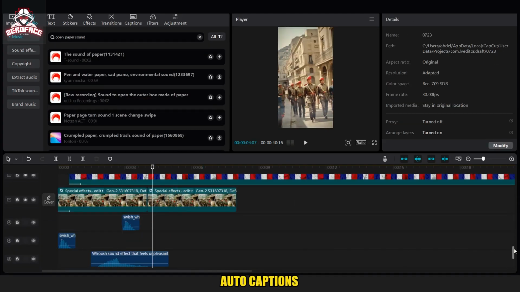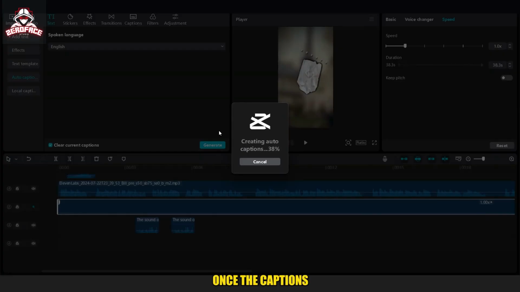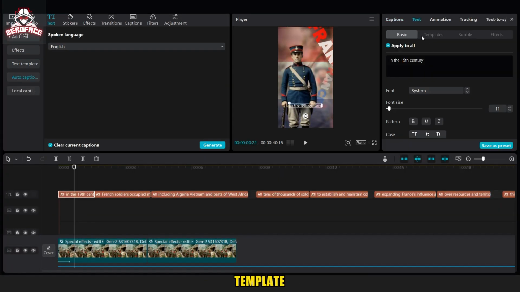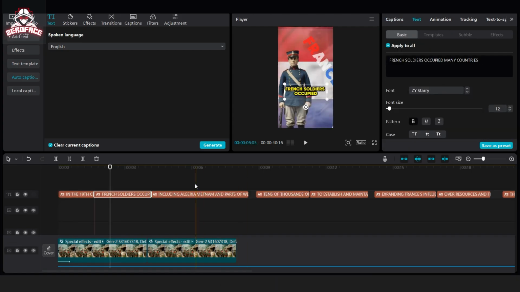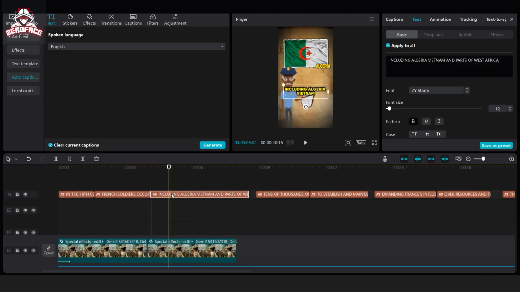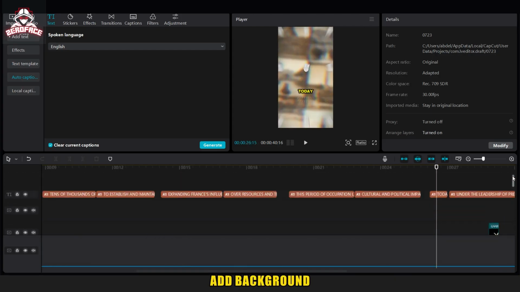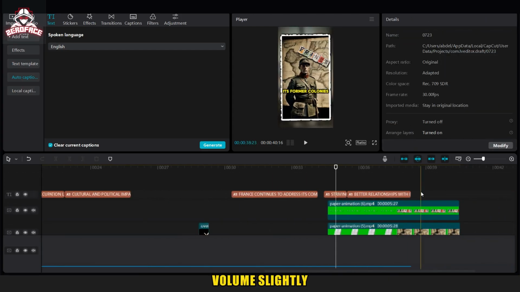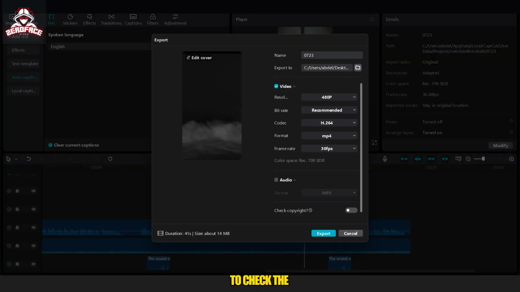Next, we choose auto captions, select the English language, and click Create. Once the captions appear, we adjust their template, fonts, and position them in the middle of the screen. Finally, we add background music, reduce its volume slightly, and apply fade-in and fade-out effects. After completing these steps, we export the short video, ensuring to check the quality and frame rate before finalizing.